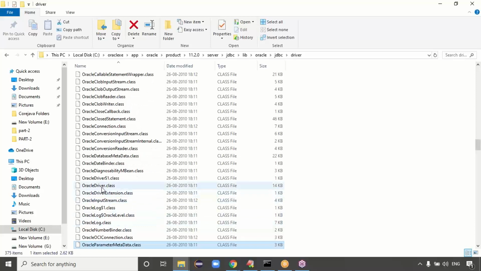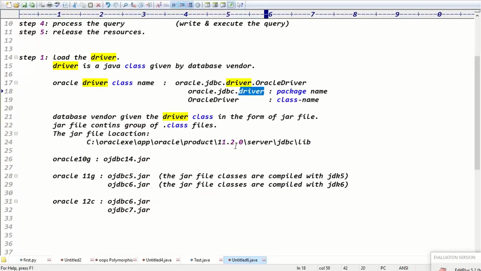Guys, are you able to see this class file or not? Oracle driver class. This is the class name, oracle driver class, right? Once we extract the class, we can definitely see this driver class file. Extract this jar file and see whether this class file is available or not.